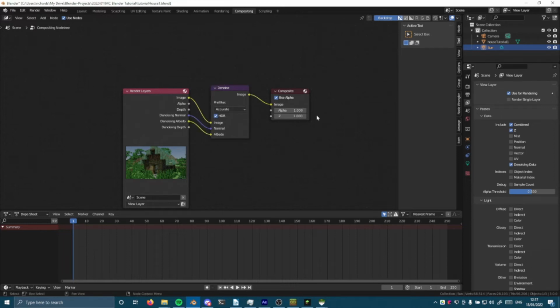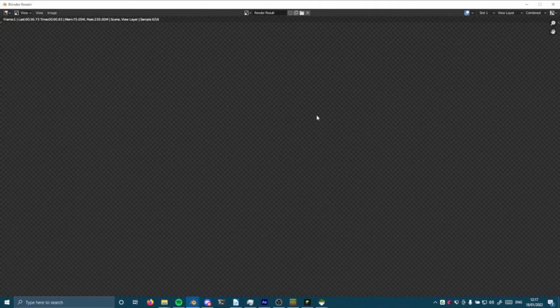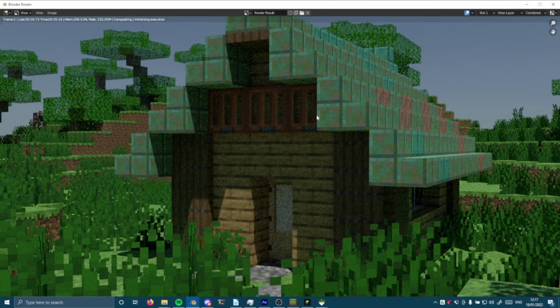And if we render now, it should be denoised and should be prettier. And there we go. It's initializing execution, so it's taking a while, and now it's done, and you can see it looks much better than before. Maybe you prefer the grainy one. I prefer this one by quite a bit.